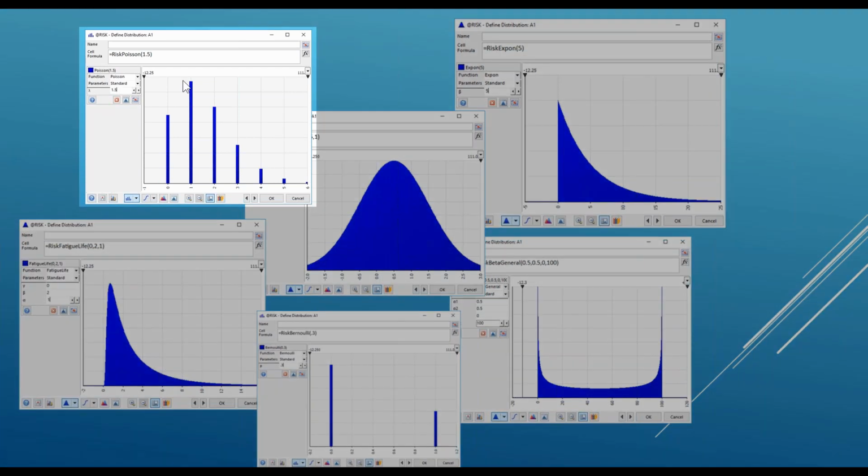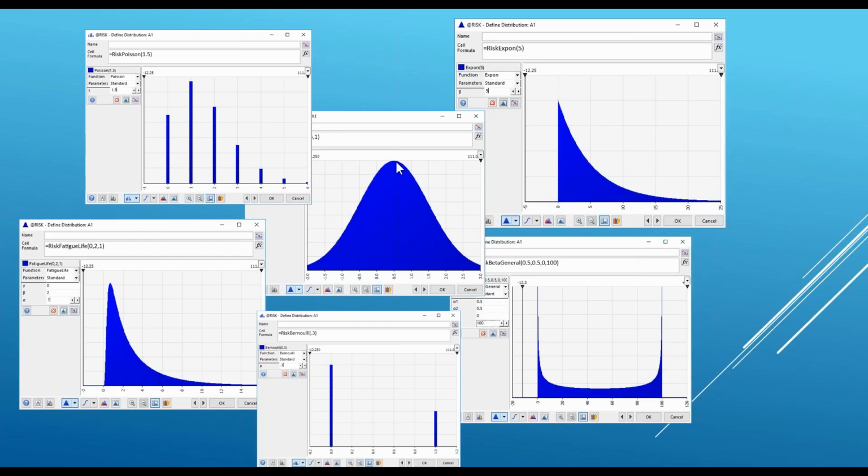Top left here, this is the Poisson distribution. Poisson distribution is similar in the sense that it's a discrete function. It doesn't have the smooth curve to it. It's either a 0, a 1, a 2, a 3, a 4, or 5, or in this case even a 6.